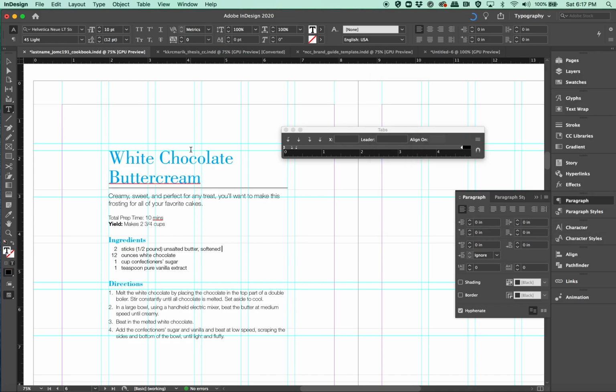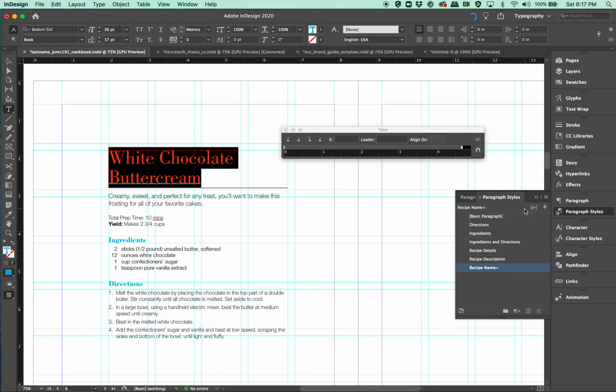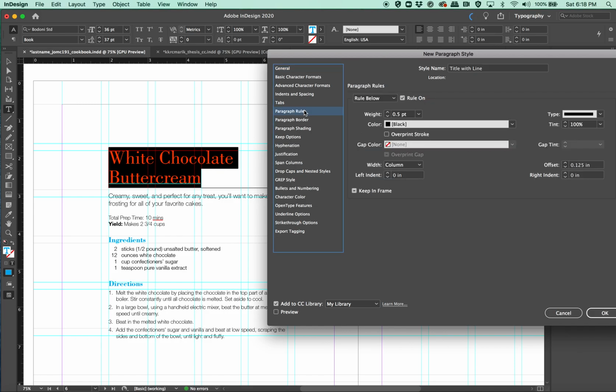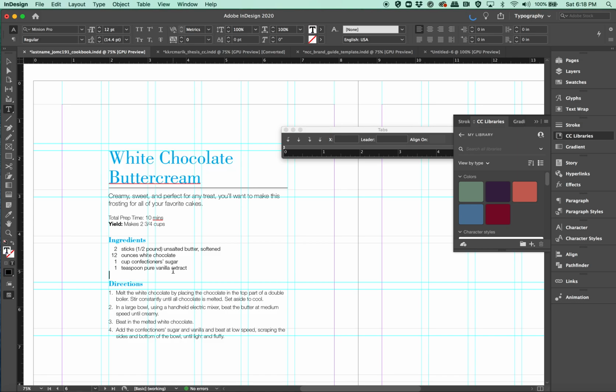And then if I wanted to make this into a paragraph style, I'm going to do new paragraph style. We're going to base it on the original. We're going to call it title with line. Maybe you're mixing them for some reason. But if I come here to paragraph rules, you'll now see all those settings are addable to this particular style if I want to use that instead. So that is definitely an option for you.